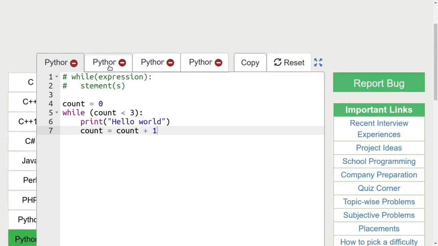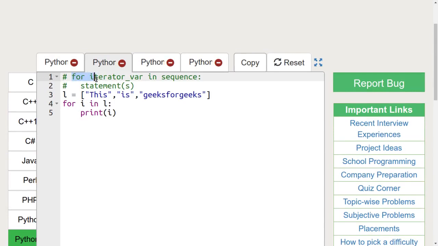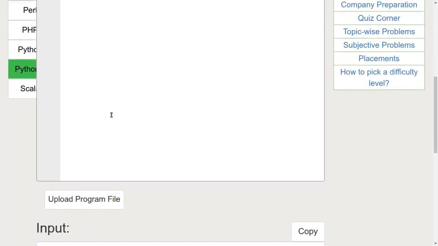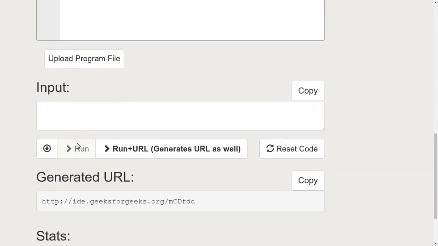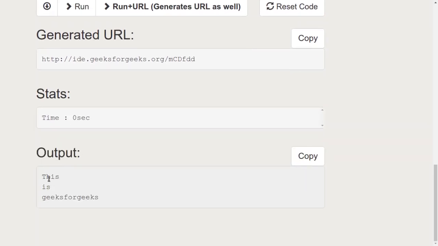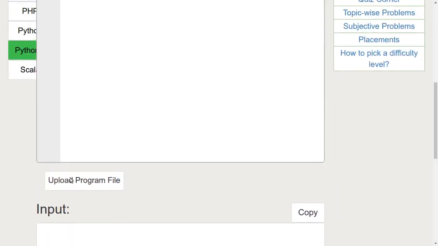Let's look at the for loop now. Here is the syntax for a for loop in Python. Let's look at an example. We have a list L and we are writing for the iterator i in L. That means i will iterate from the start to the end of the list, and each time we print i. Let's run this code. We can see that all the values of the list are printed.